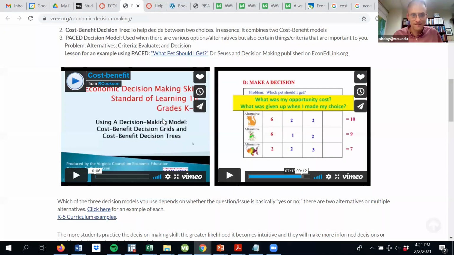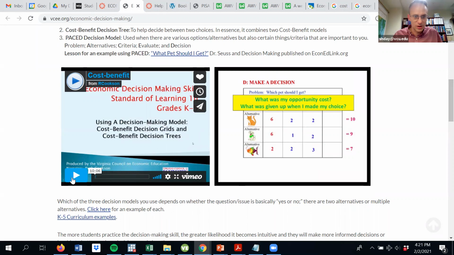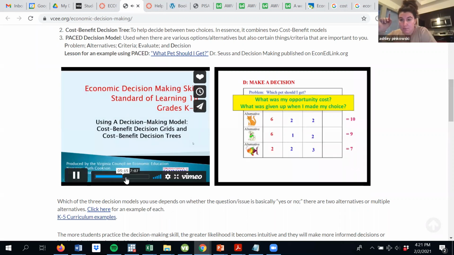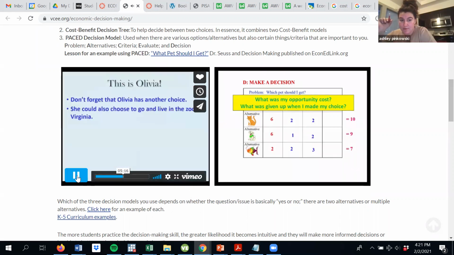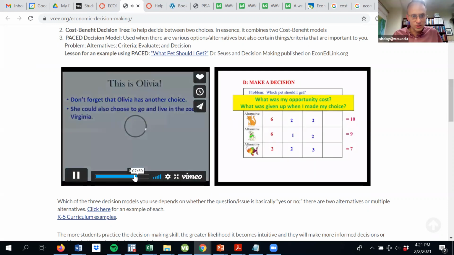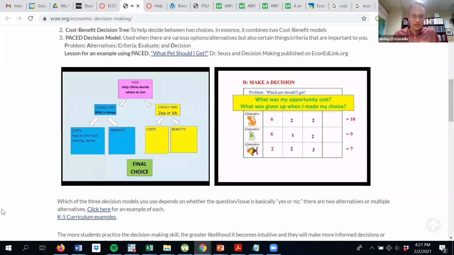All right, so that's cost benefit analysis. Pretty easy, right? I'm going to let you learn the decision tree by yourself. That is on the VCEE website that I showed you. That's cost benefit and decision tree. That's this video right there. Is that what we were setting up, the tree? Or was that the chart? No, that's not the tree. Let me see if I can find you a picture of the tree. That's the tree right there.